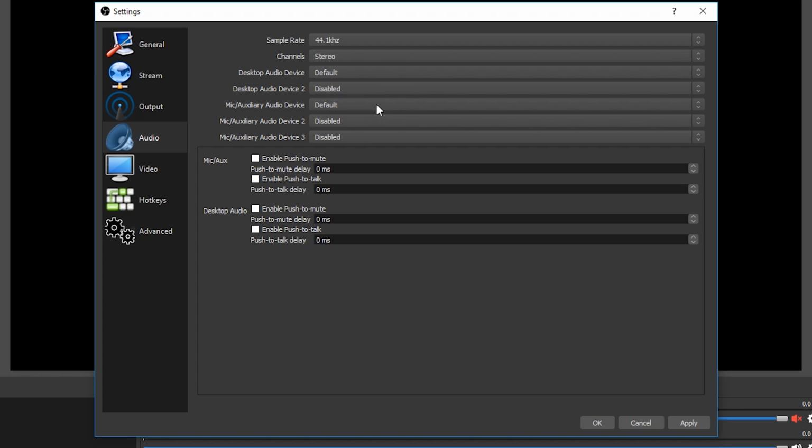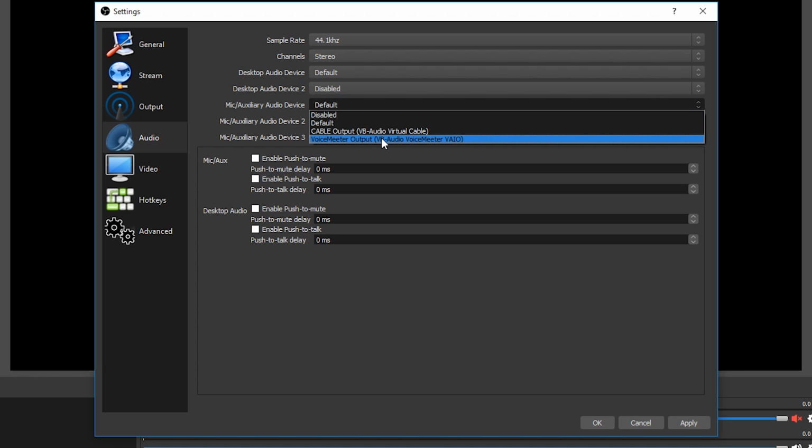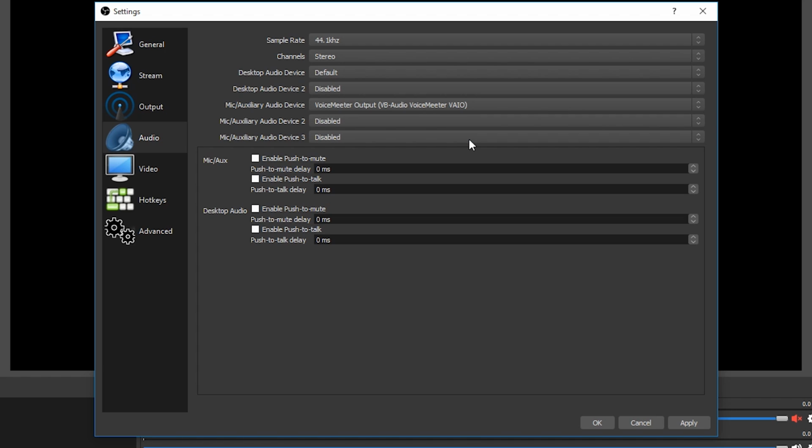The next option that may need changing is the mic or auxiliary audio device. You can usually leave this on default if you've got it set up in Windows so that your microphone is the default recording device. But if you followed one of my guides for setting up your Blue Snowball or Blue Yeti, then you'll want to be selecting the voice meter output.